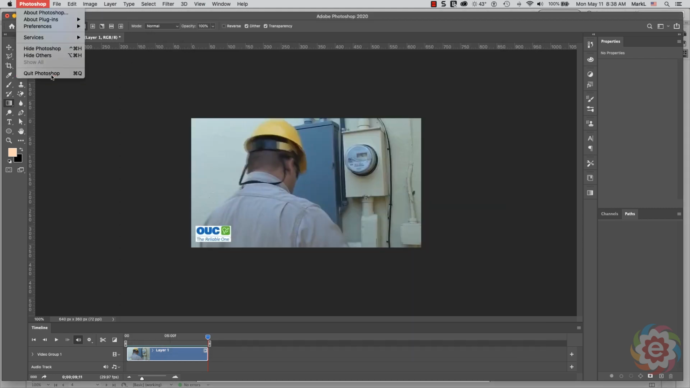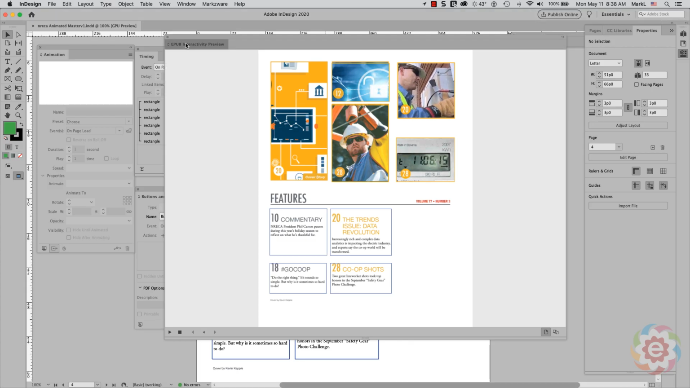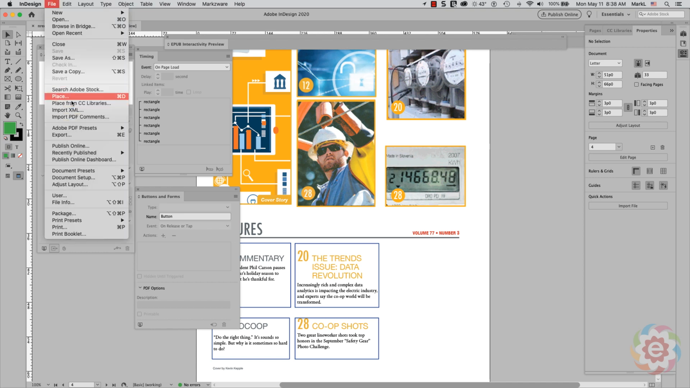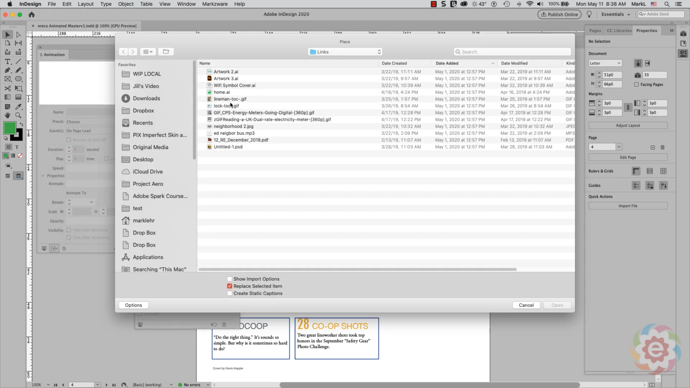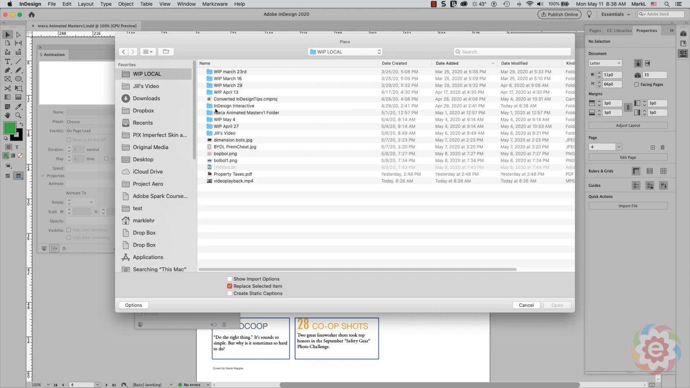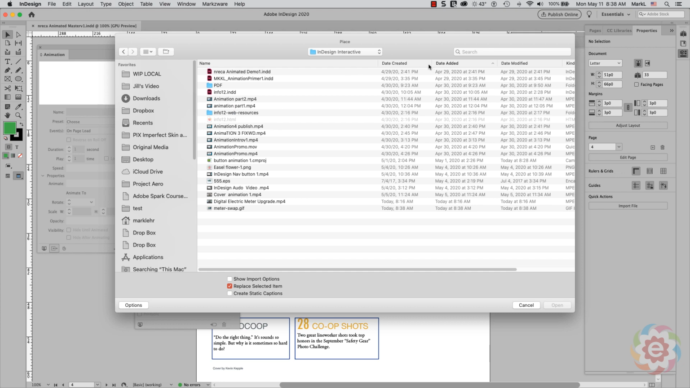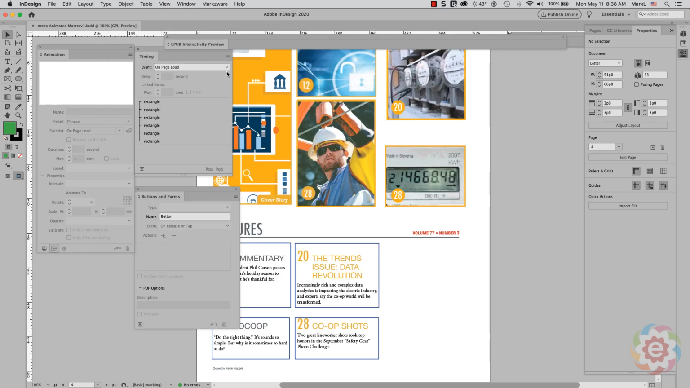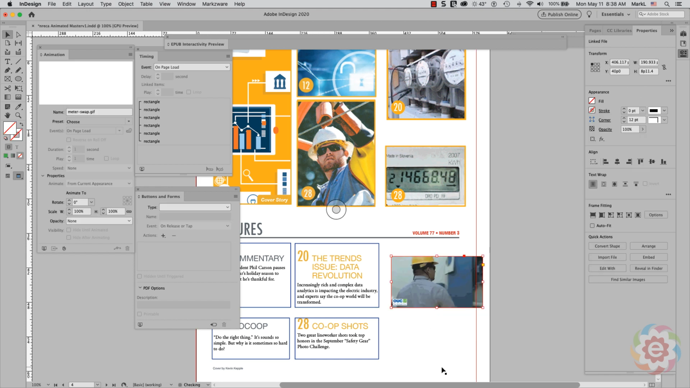I'm going to quit out of Photoshop. I'm not going to save this. And now I'm back here in InDesign, and you know the drill at this point. If you want to bring in a video file, I'm going to go under File, to Place, just like I normally do any other object or asset I want to bring in. I'm going to go to my local folder, to my interactive folder. I'm going to come over here and pick one of my favorite column headers called Date Added. That takes me right to meter swap. And I can just drag this out and put it right here.